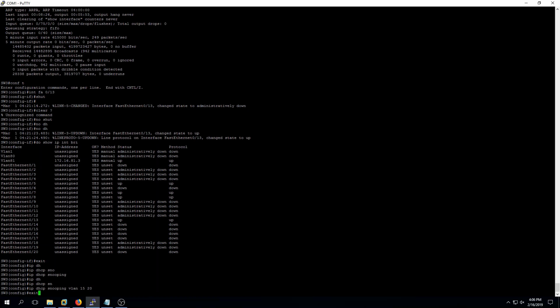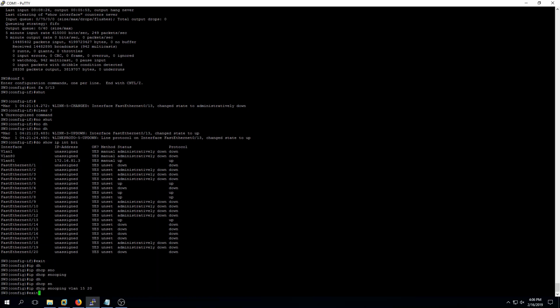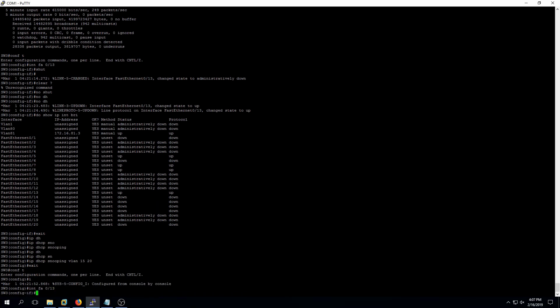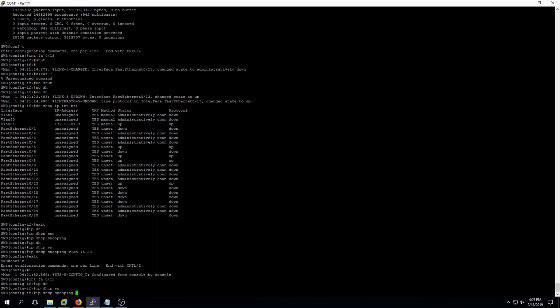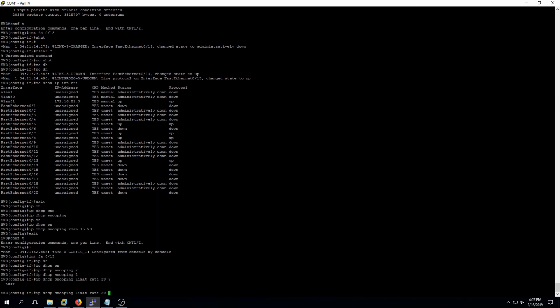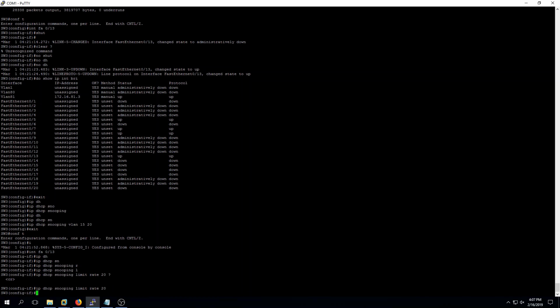For this example though, we are only going on interface 13, which is on VLAN 15. Here, we are going to limit the rate of DHCP traffic using the command IP DHCP snooping limit rate 20. This will limit the rate of DHCP messages to 20. If there are more than 20 DHCP messages sent, the port should shut down.